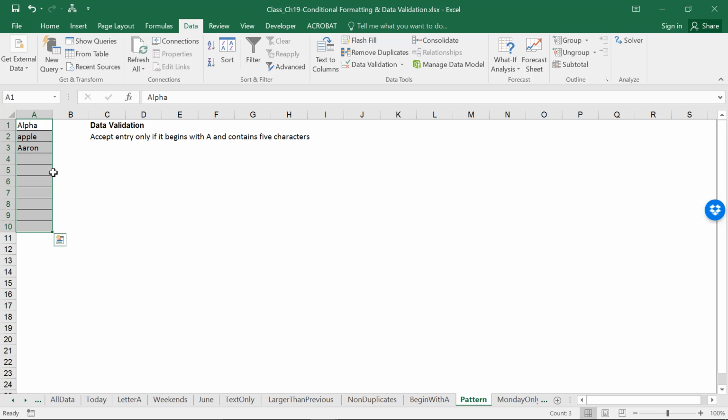We want the selected cells to accept an entry only if it begins with A and contains exactly 5 characters. To create this pattern, we will look at a COUNTIF formula.